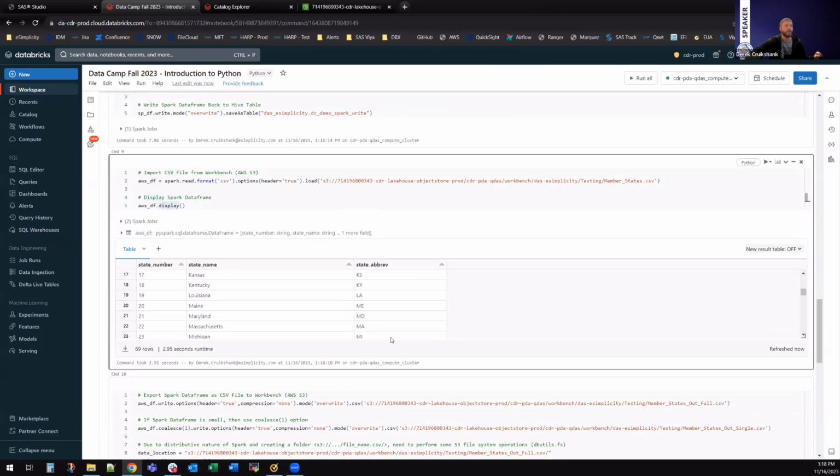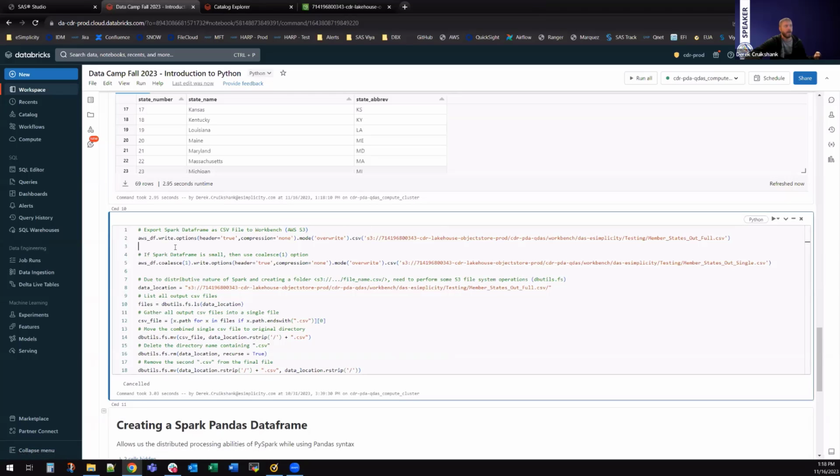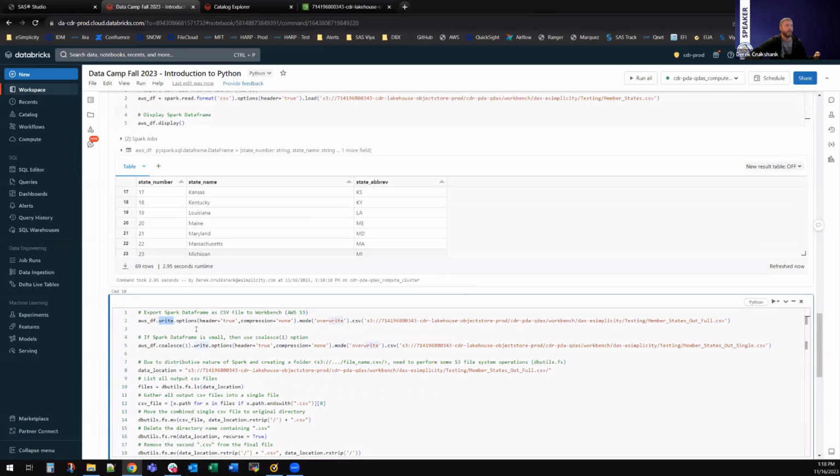It also gives you the capability to write back to your AWS workbench. Again, it's the write options here that we're writing, and we're just telling it to write it back out as a CSV. We do want to keep headers, and then the mode of writing it is just the overwrite option. So if the CSV already exists out there with this name, it's going to go ahead and overwrite what is there with the new Spark data frame that we're calling.